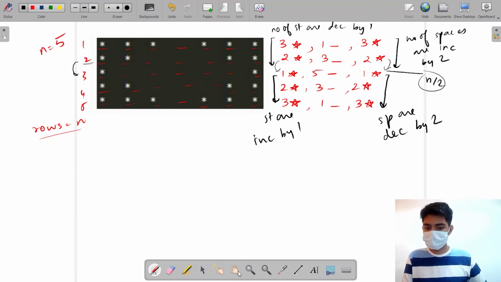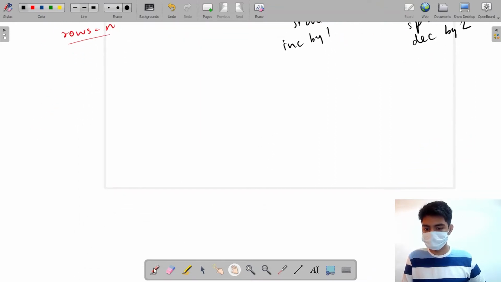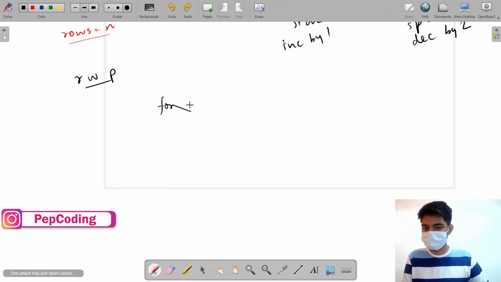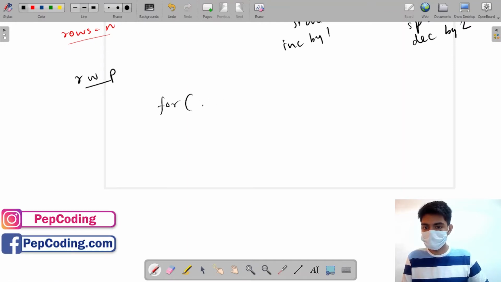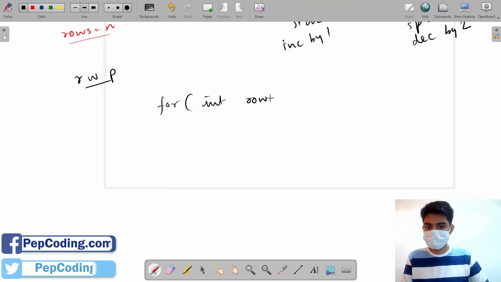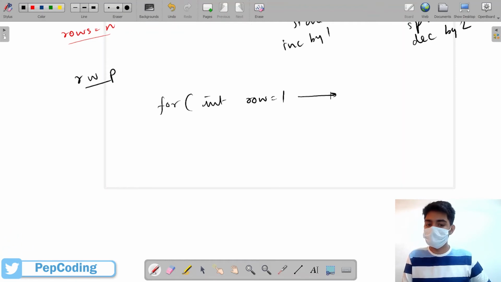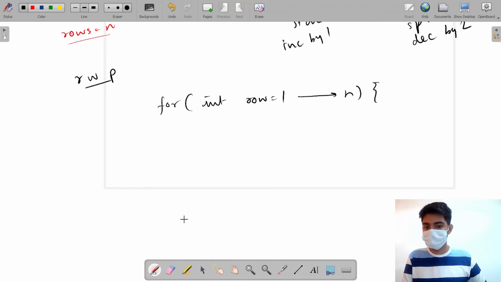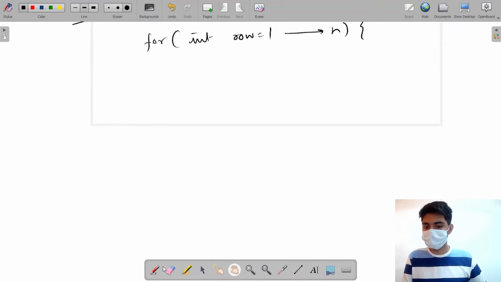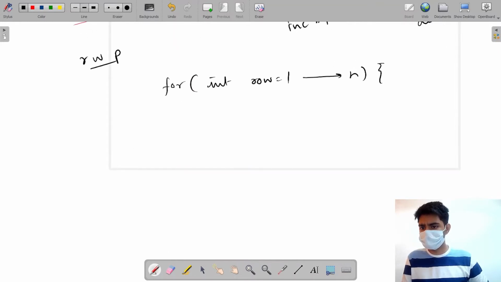Okay, so let's try to write a pseudo code for this. We'll use the same row, work, preparation approach. First, we'll do the rows. A for loop which will run, let's call this rows. This will start from 1, and this will print the total number of rows. We have to print n rows, right? I've done the part for rows.